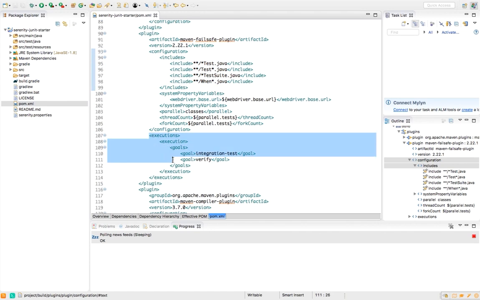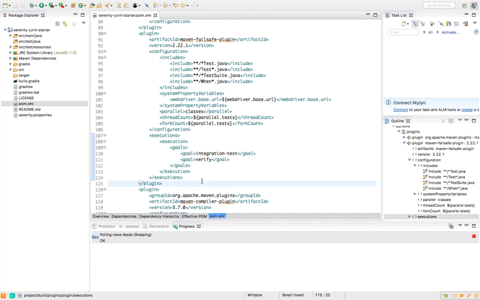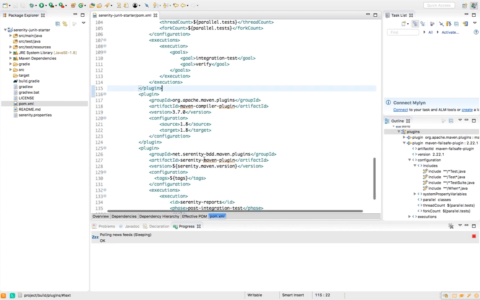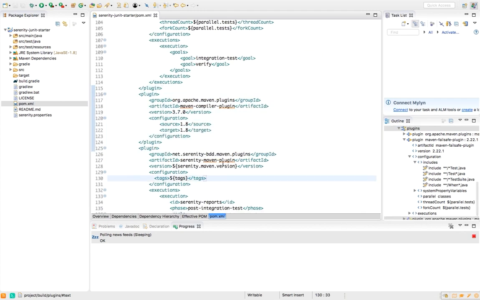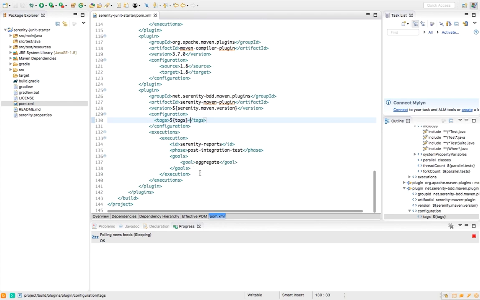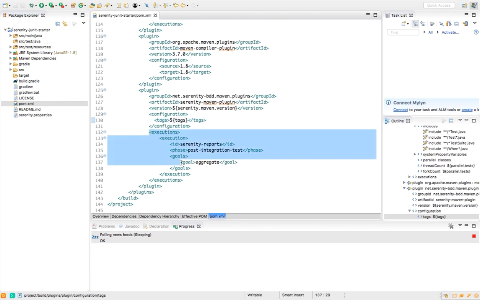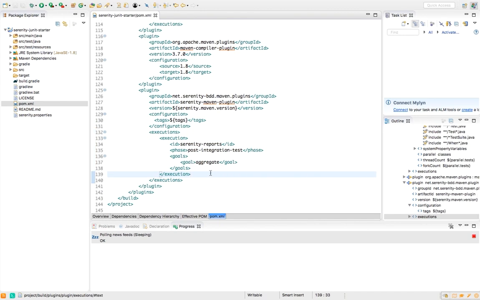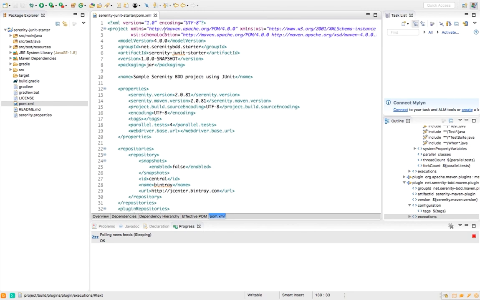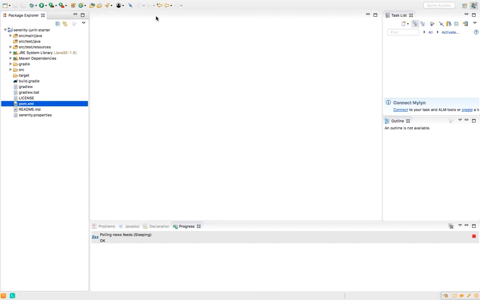And then when it comes to execution, right now we have two goals. One is integration test and verify. Again, we'll cover this section as well. And the additional plugins, one is Serenity Maven plugin and Maven compiler plugin with the final execution of aggregate. So at this moment, do not change anything. Whatever pom.xml you have is more than sufficient to start with your first test.